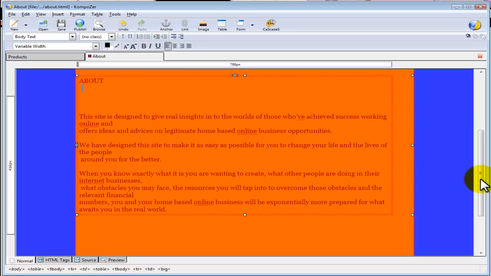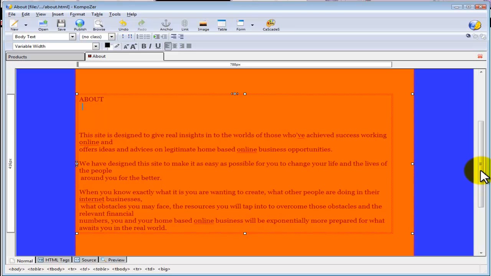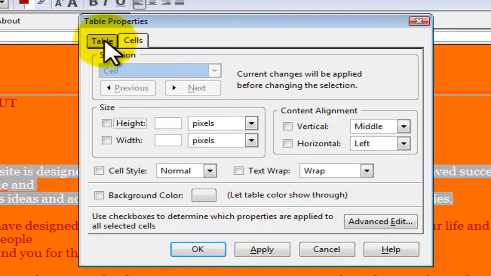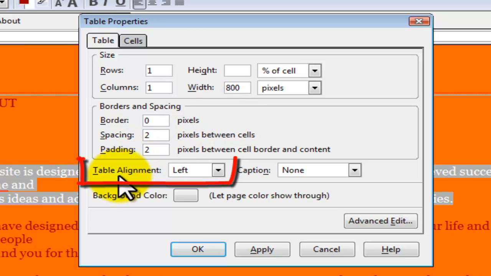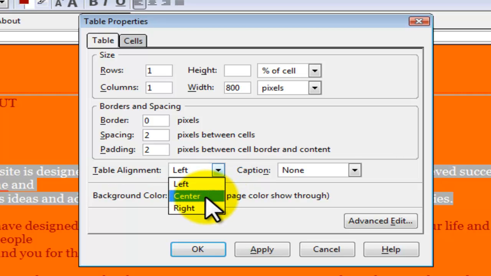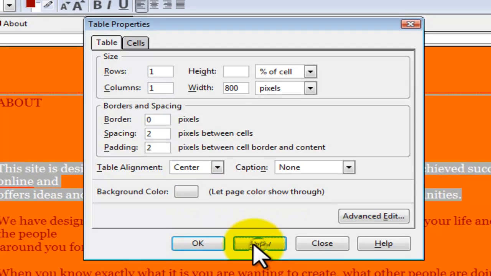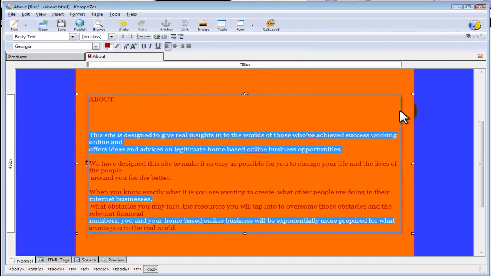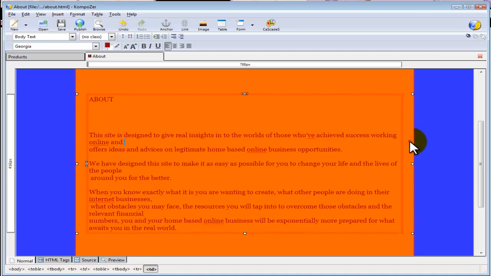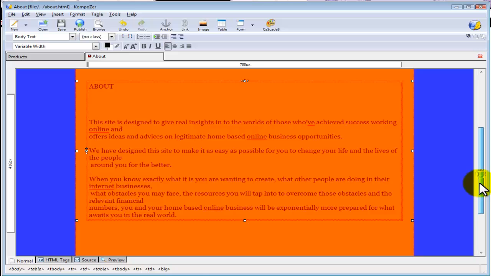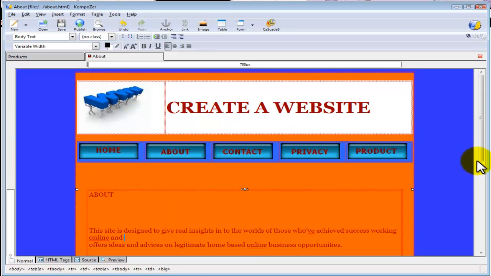As you can see, it's too much on the left. That means that we didn't format correctly our table. So let's double click here on the table and let's select here table, and as you can see, table alignment is left. We are going to change this table alignment to center. Select center, click apply and OK, and as you can see, our table is centered now and our text looks much better. Let's save our about page.